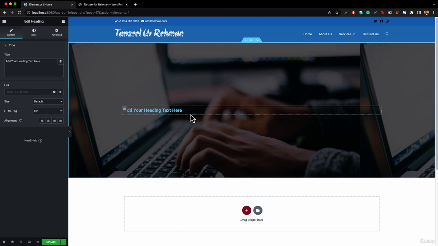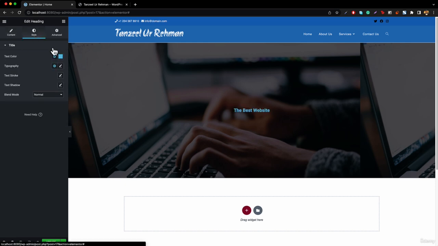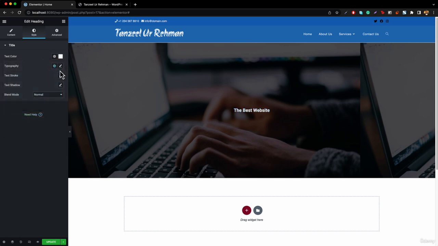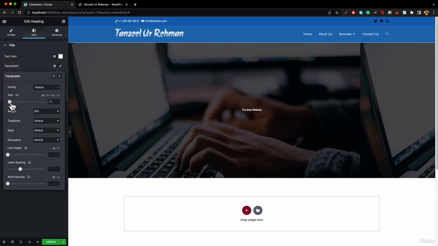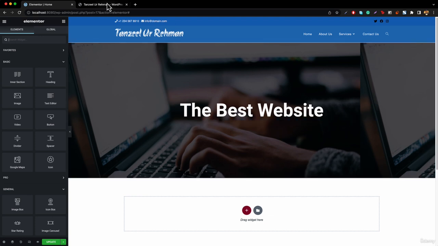Now I'll style this heading. I'll bring this into the center. And let's suppose that I want to write here, the best website. All right. Now I'll go into the style and change the color to white, and now I'll be increasing the size of it. Let me increase the size just like that. And now you can see that we have successfully created this particular design using the Elementor page builder.